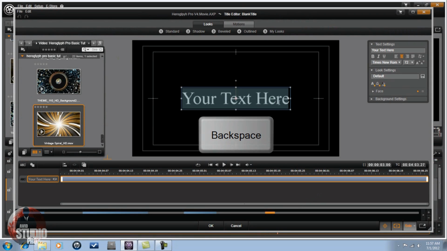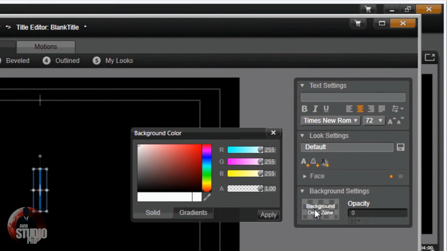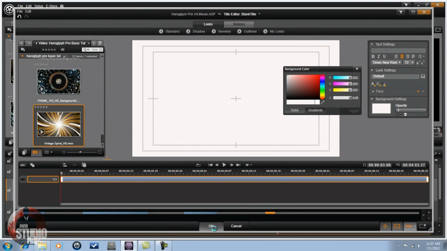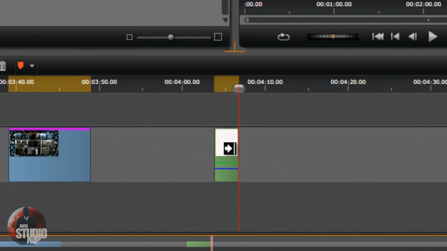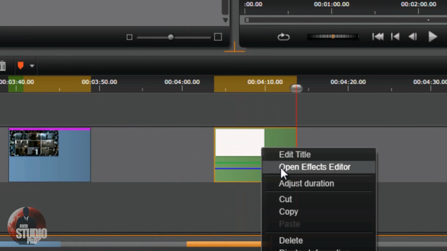I'm going to hit the backspace to get rid of that text. I'm going to go to background settings. I'm going to double click this, and I'm going to choose the color I want. I could choose a red background, a black background, but I'm going to choose a white background. Click apply, and then click OK. I'm going to click it and stretch it out to the length that I want. Right click on it, go to Open Effects Editor.